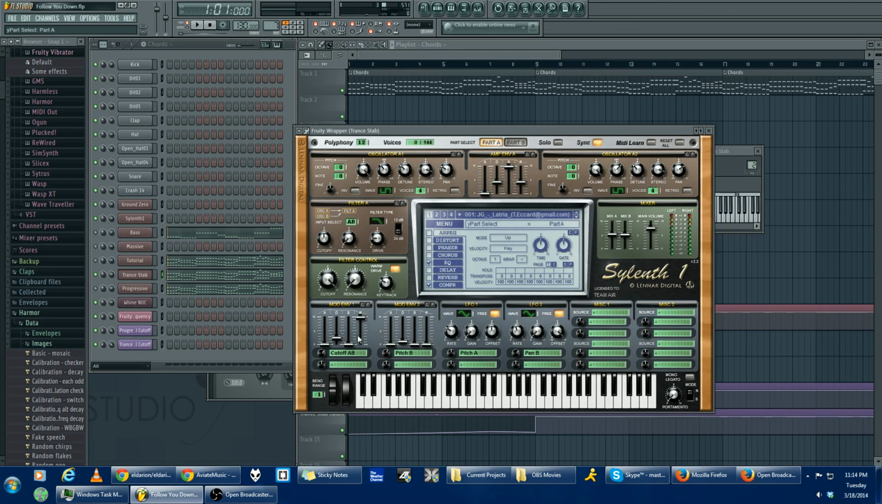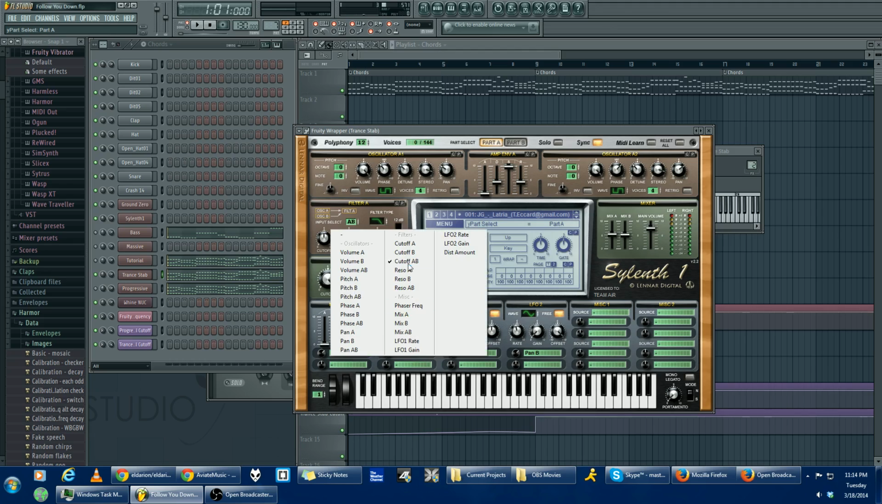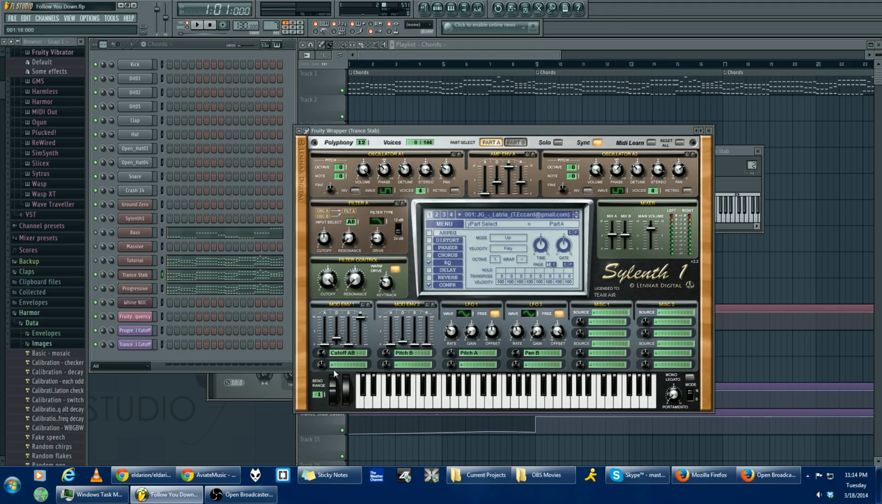Alright, let's move down to these things again. Your mod envelope 1, you're going to select cutoff AB again to get the pluck effect. Turn it up to 3.62, and for your ADSR for this, no attack, decay is at 2.3, no sustain, and max release at 10.